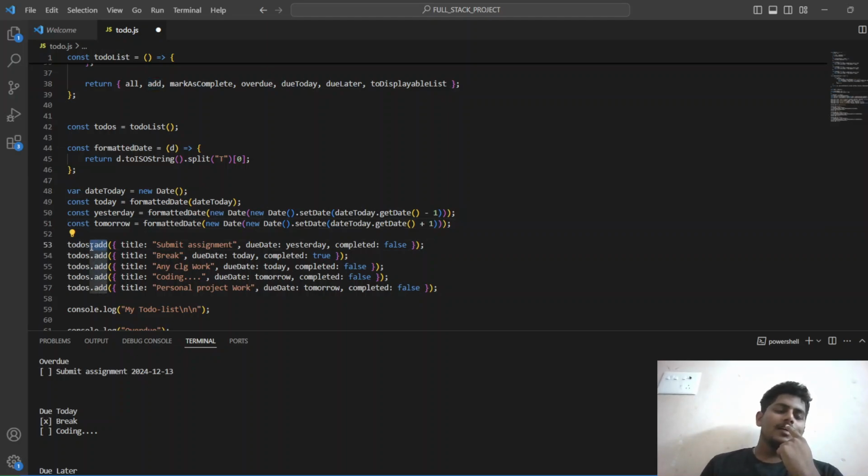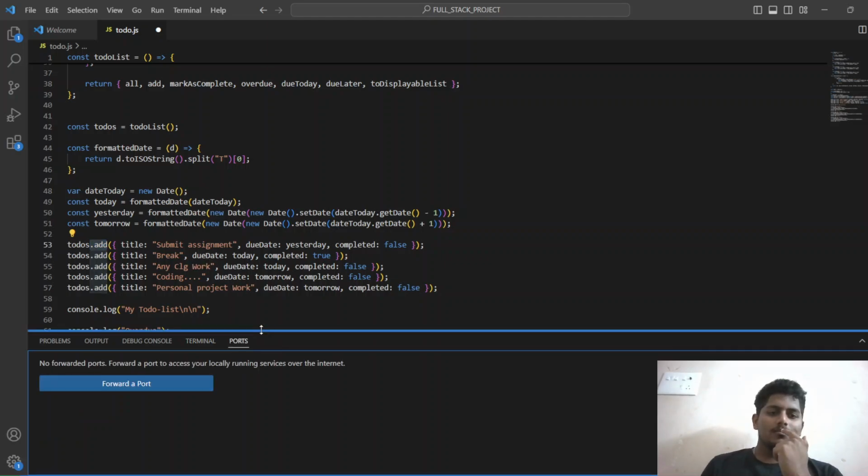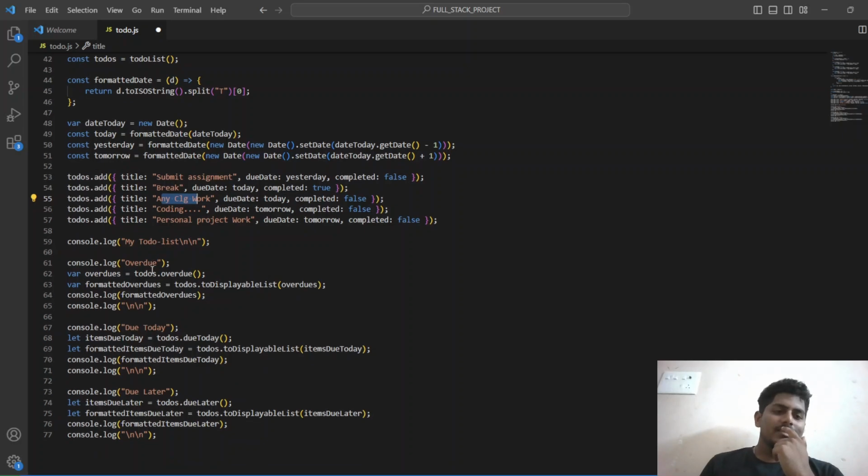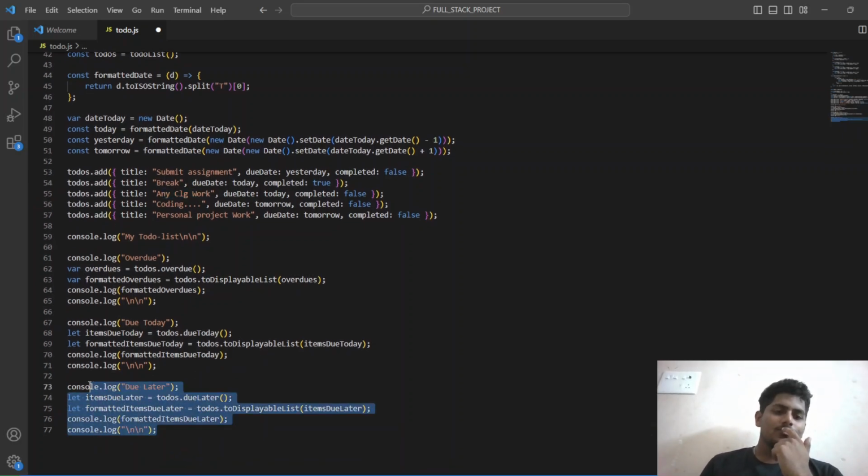In that I have added some to-dos, that is submit assignment. The assignment submission was due yesterday, and I have not completed that work. We will see in the terminal later. I have also taken a to-do called break, to spend some time freely, and another one is college work, and coding and personal project. To print all of them, we have taken a loop like this. Let's execute that code.